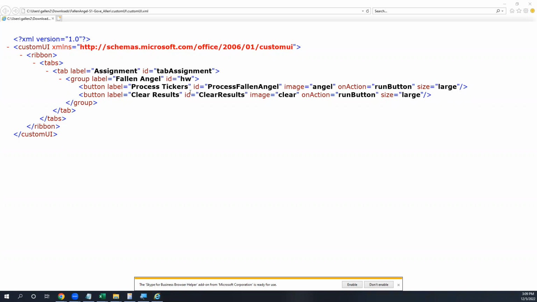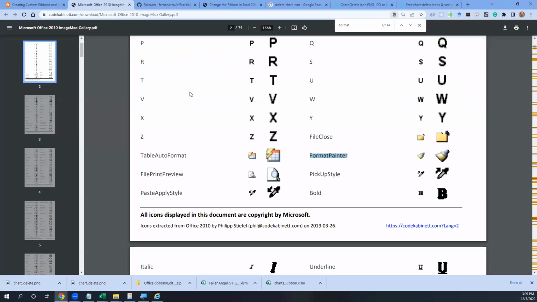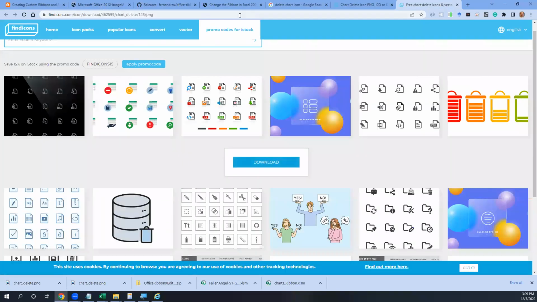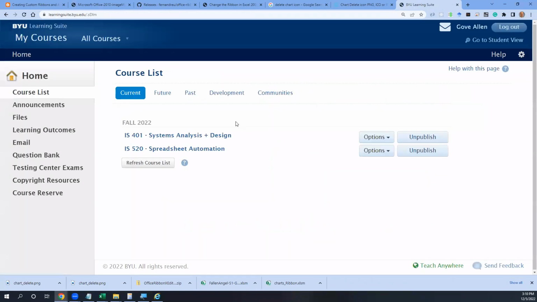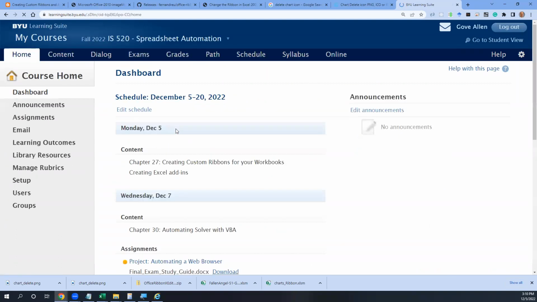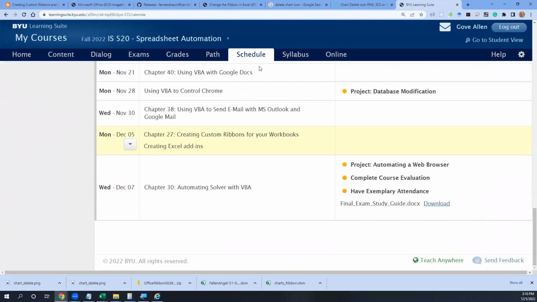Yeah, study guide, and it's already published. I hope it's already published. So it should be on Learning Suite, and it's probably down towards the end of the semester in the schedule. Yeah, it's on the very last day of class. So final exam study guide. And it's really similar to the one from the midterm. Other questions?